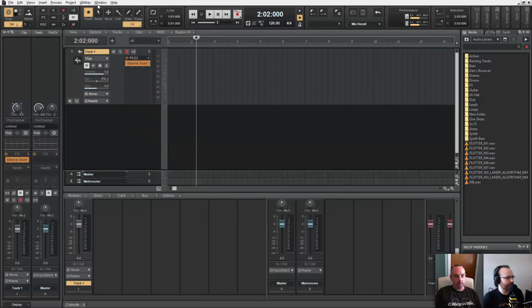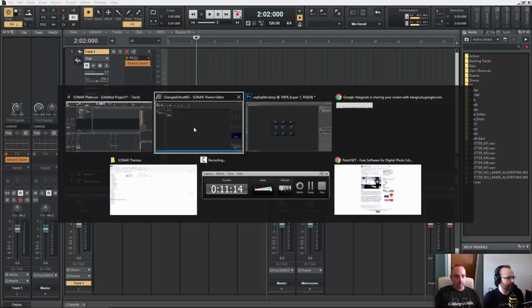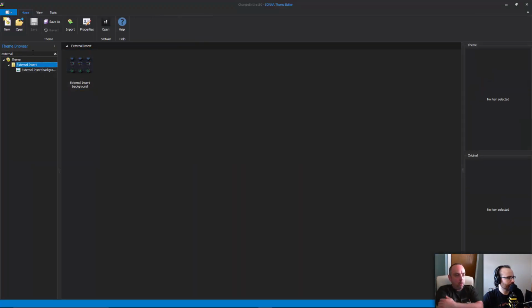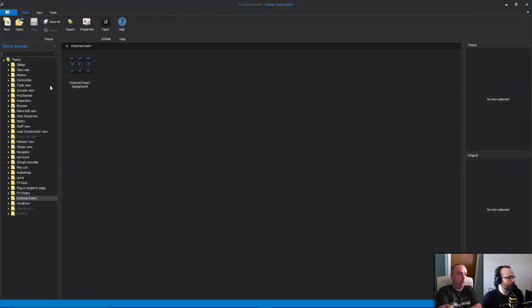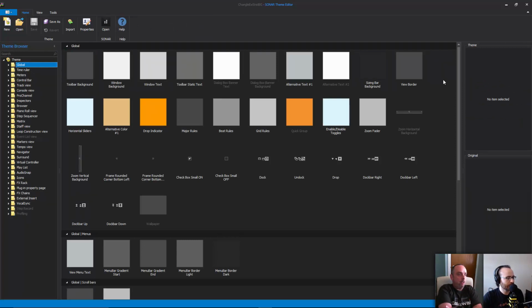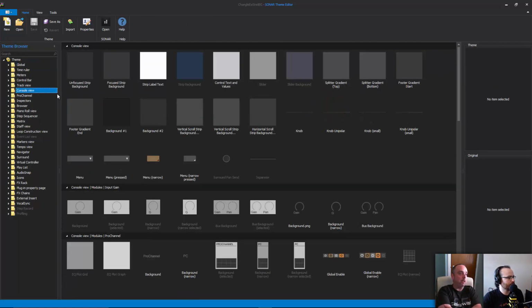In order to find a part of the interface to change inside of Sonar, we really just have to know what that part is by experimenting and finding. Just think about where it is in the Sonar UI. If it's in the console view, chances are you're going to find it in the console view category in theme editor. It really is that straightforward. Got it. Okay. Very cool.